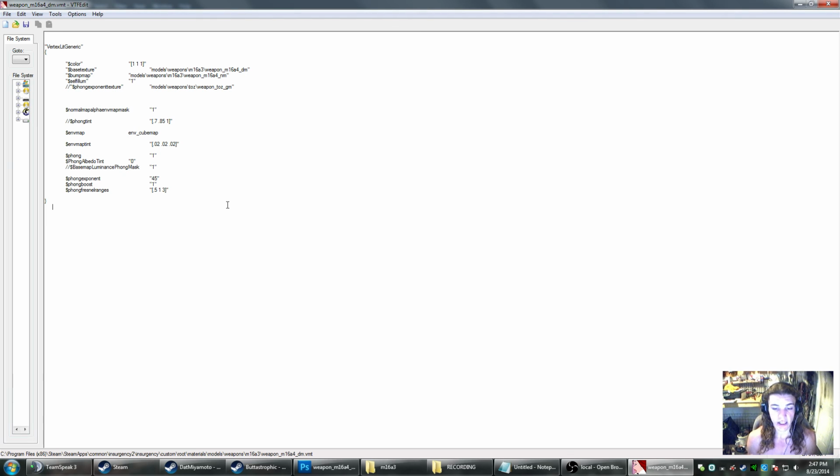So you have your texture with your actual glow on it, and then you have the alpha map, which tells the Source engine which part of the weapon to make glow, and now your VMT, which makes it capable of glowing. And that's all there is to making glowing sights.